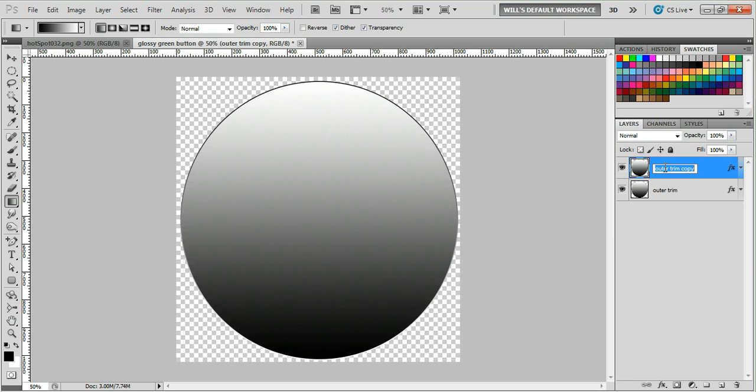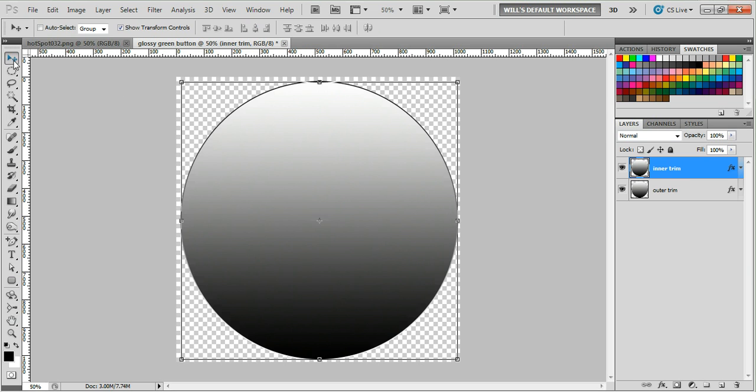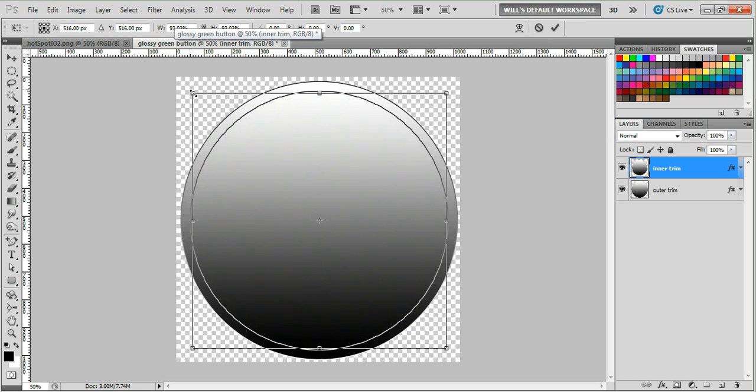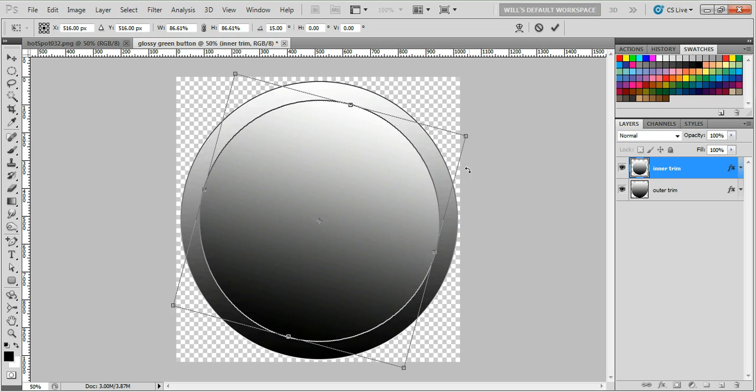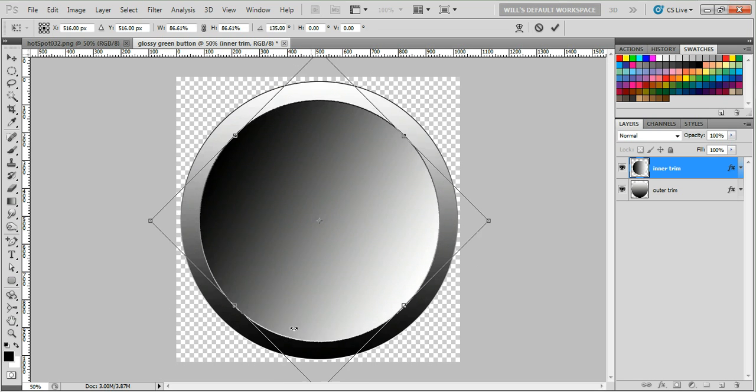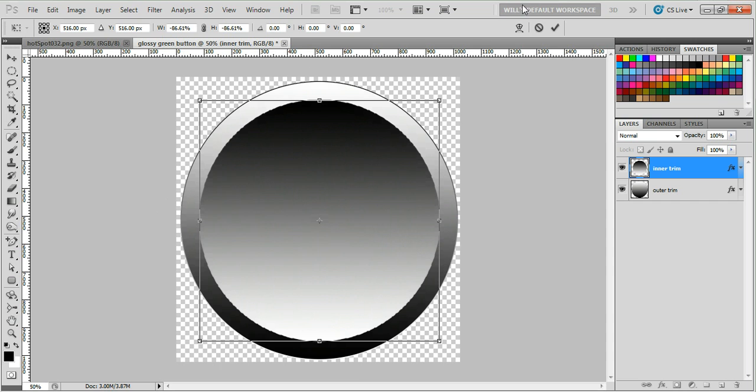Rename this layer to Inner Trim. I want to resize this slightly, so pick up the Move tool, and while dragging in towards the middle on the corner transform, hold down Shift and Alt to lock the constraints and set it to about that size right there. Before we commit, we need to rotate it 180 degrees, holding Shift as we do to lock it at 15-degree increments. Go ahead and commit those changes by hitting the checkbox.